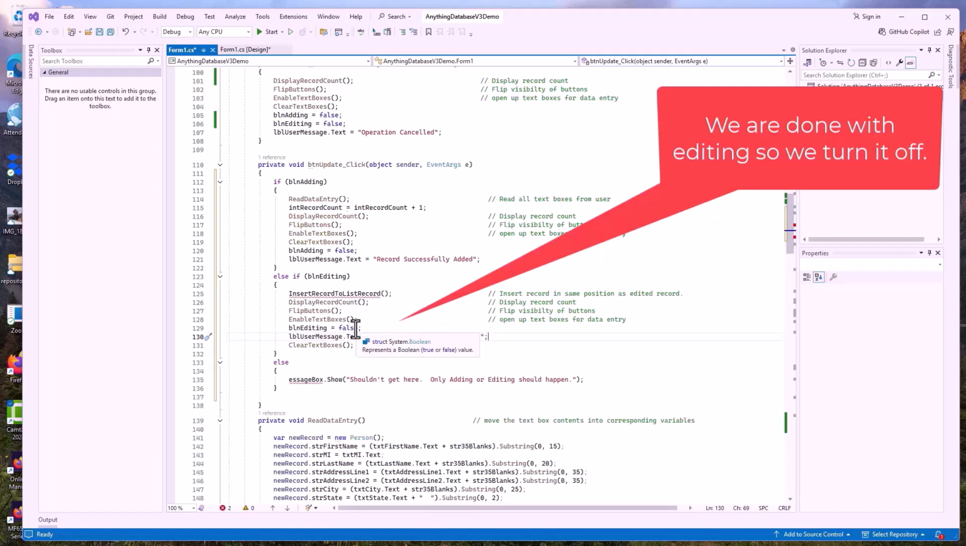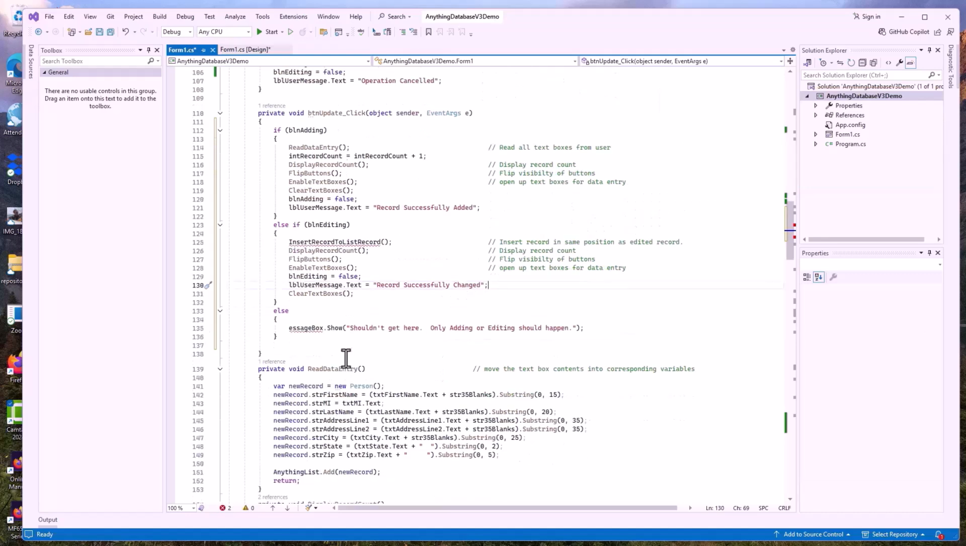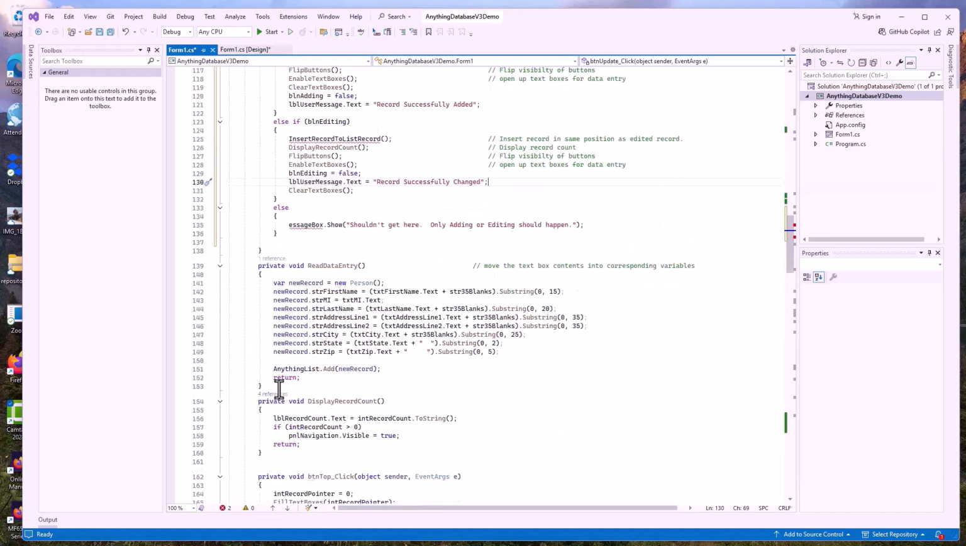Now, the only thing wrong here is we don't have insert record to list. We need to create that particular piece of code. And we can do that very simply by actually putting it right down in here. I'm going to put it after the read data entry piece right here. So we're going to take this code, and it's going to be basically all the same things we've got up here. But instead of adding anything to the list record, we're going to be removing one and then inserting another one back into the place here.